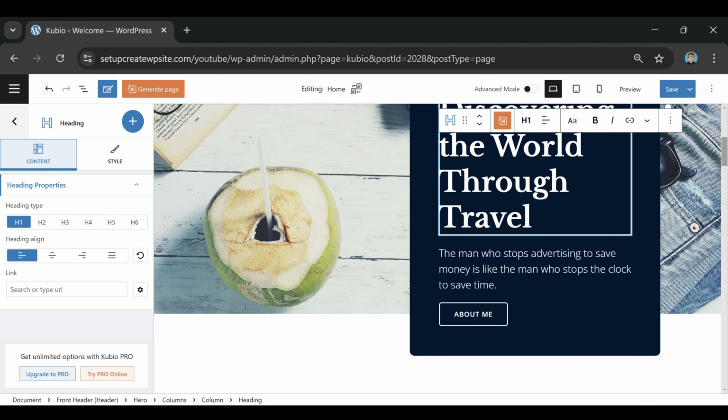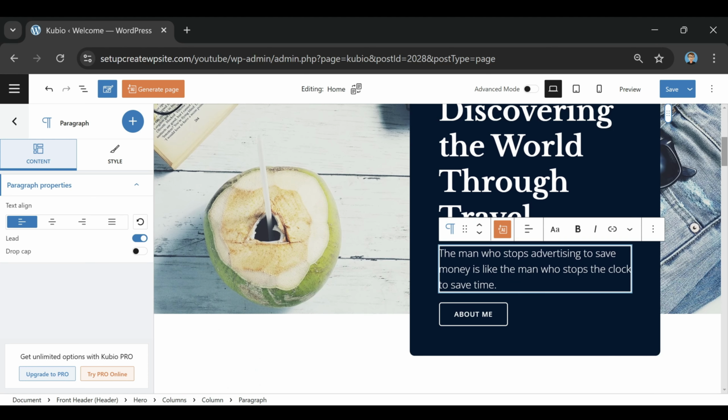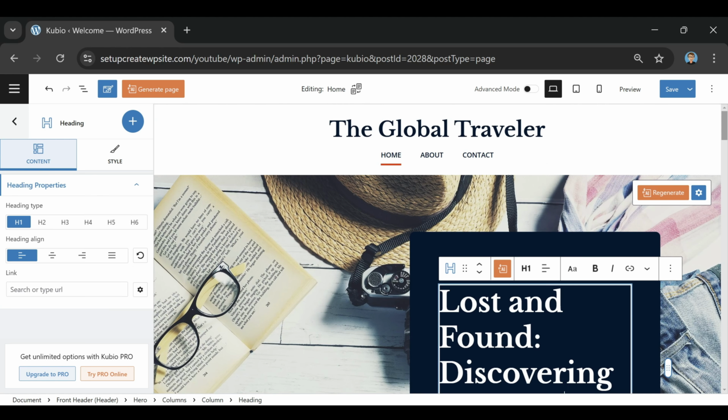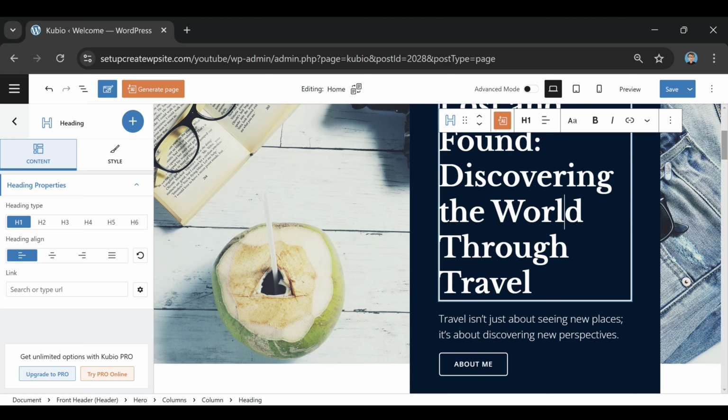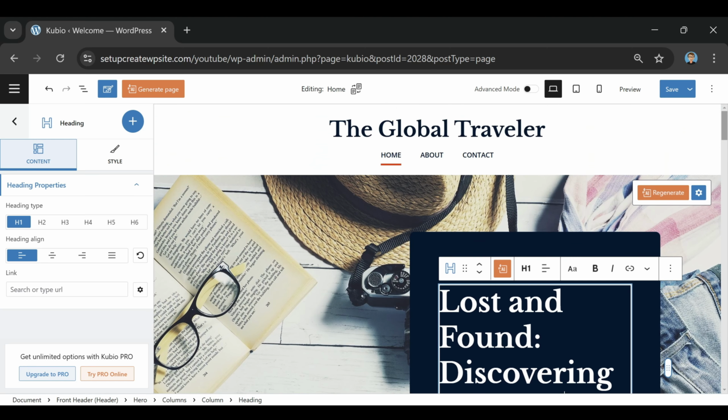Then I'm going to go down here and I'm just going to change the text on this block now. Okay, and now that's taken care of. So this top block is now done here. And so the next thing we're going to do here is we're going to edit the menu.